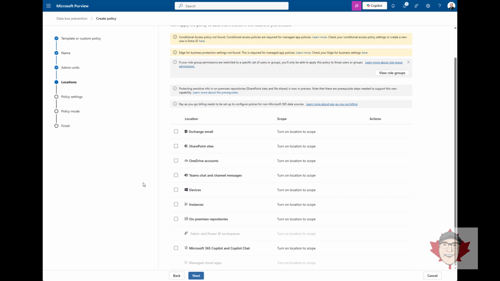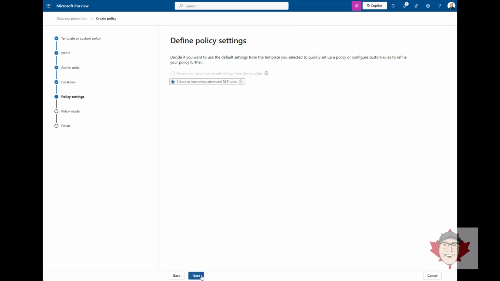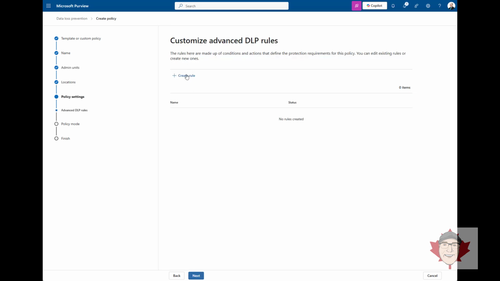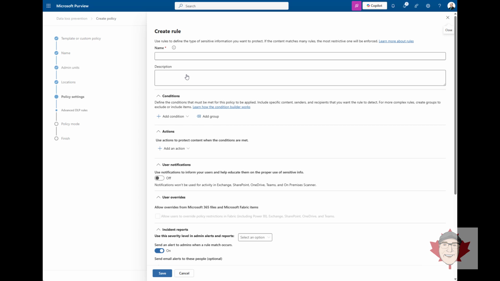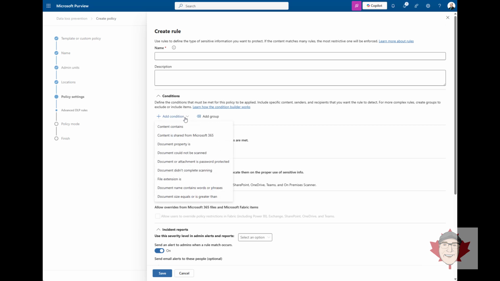I also want to show you something very quickly. I'm going to select Exchange and SharePoint sites. We'll click Next. We're going to click Next again, and we're going to create the rule. I'll come back and do this in more detail in a second, but I wanted to show you something quickly. I want to show you how scoped locations are very important to the rules within a policy. If I click on Add a Condition, look at the options I have available to me. You'll notice that I have about 9 items available as conditions.